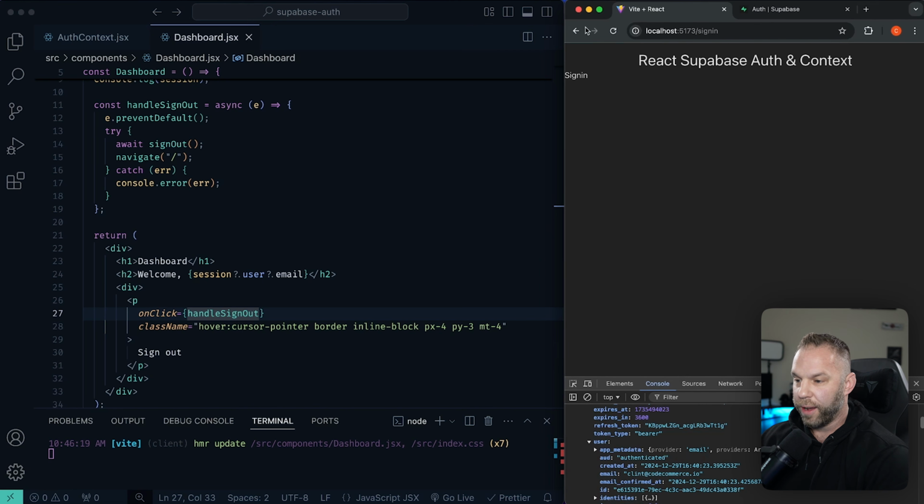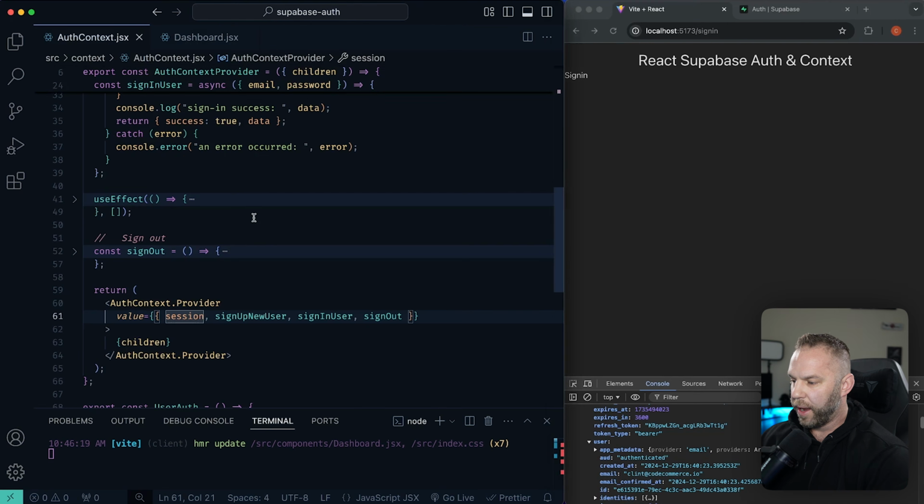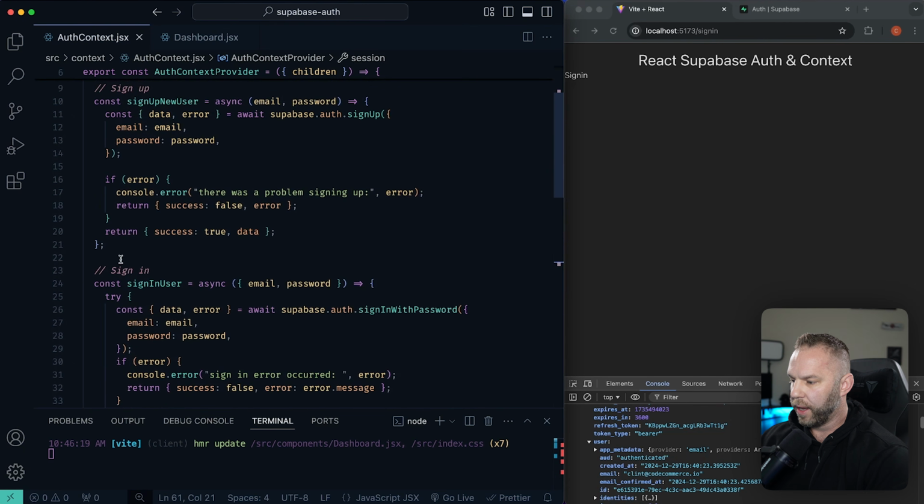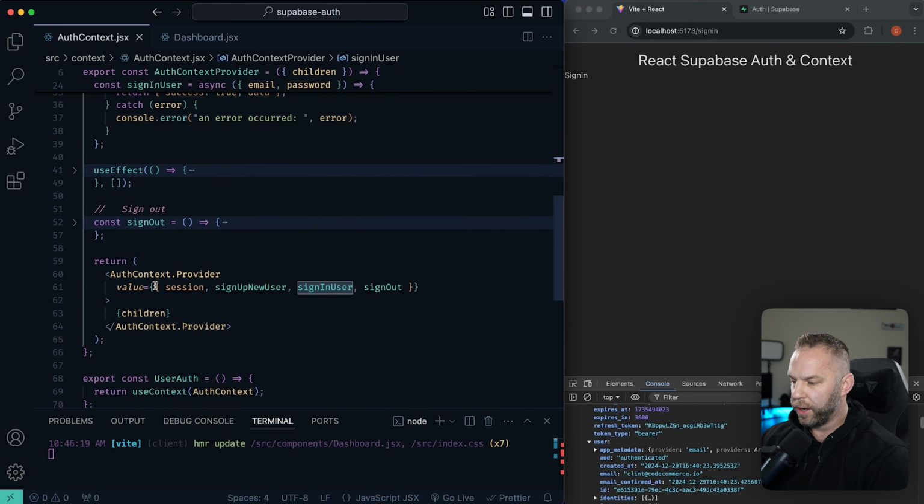Let's go ahead and do that right now. So we have a sign up, we can create our user. Let's go back over here to our auth context. We have our sign in, and are we passing that through? Let's make sure we're passing in sign in user, perfect.